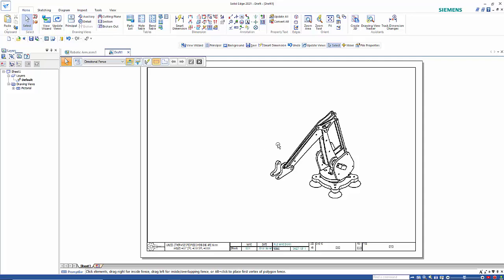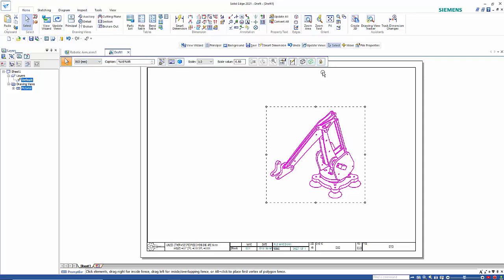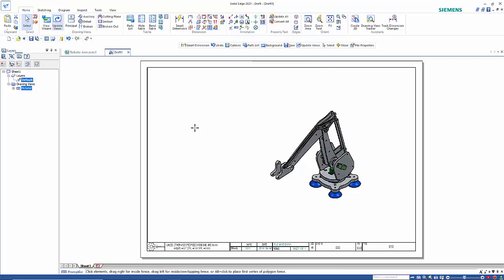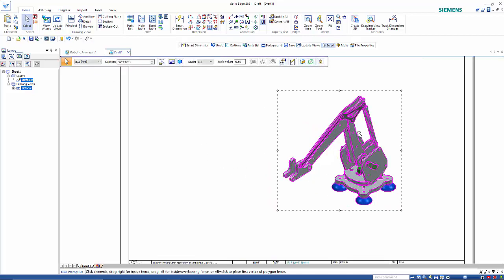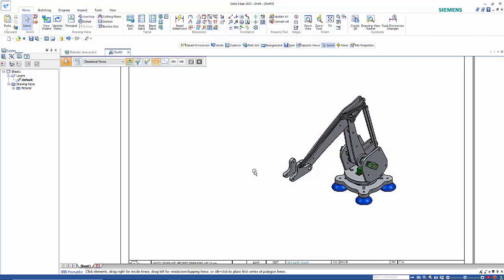So you may want, for this isometric view, to make it shaded, so we can put shading on, and then we'd need to update the view to show that, so you can see that the object is now shaded as per the assembly.